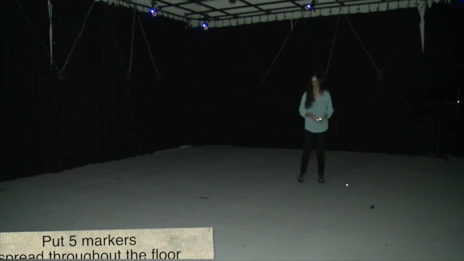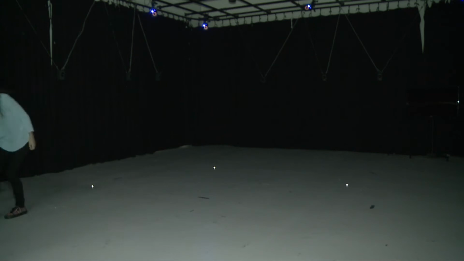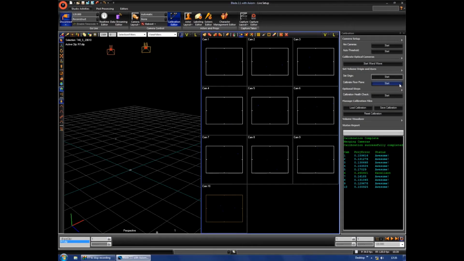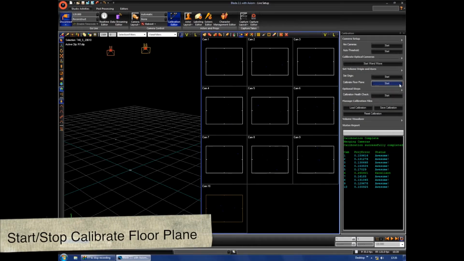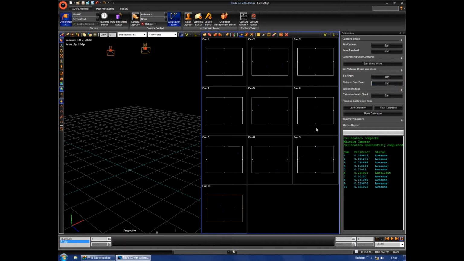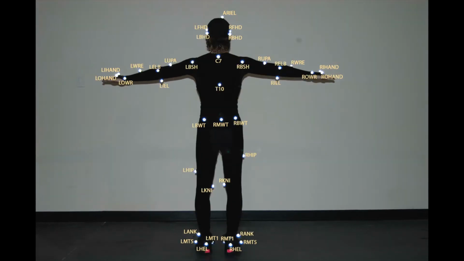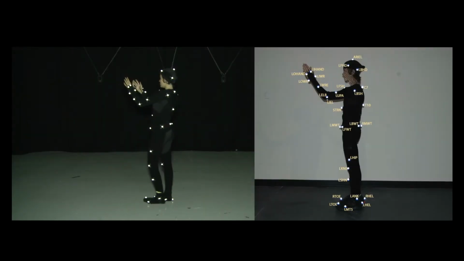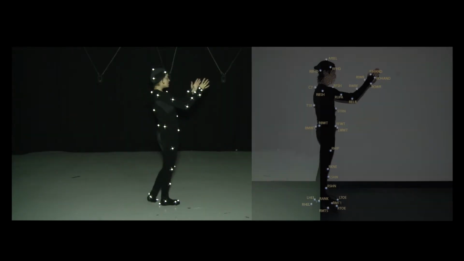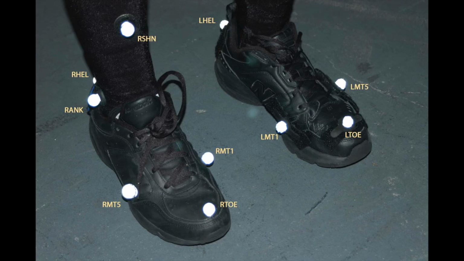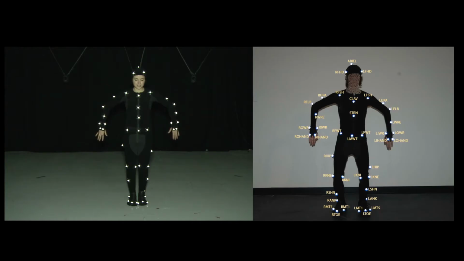Put 5 markers spread throughout the floor. Start calibrate floor plane. Stop calibrate floor plane. Put away all the markers. Dress the actor. Position the markers according to the pictures. We are using 54 markers.